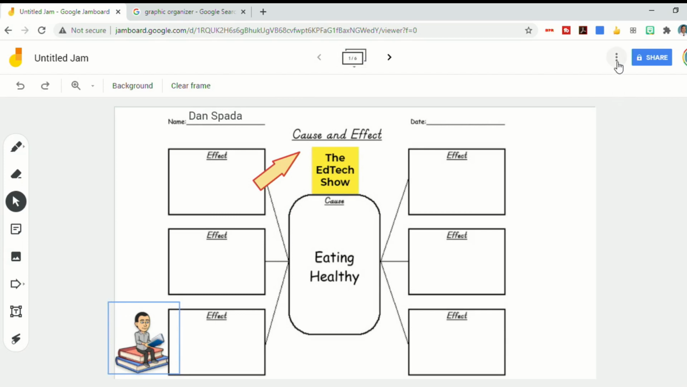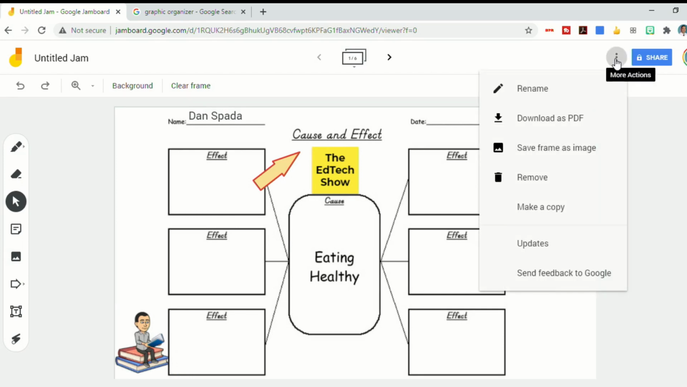If you click on the three dots next to the share button, you have a few more actions that you can choose from. So you can either rename your jam, you can download it as a PDF, you can save each frame as an image, you can also remove a frame, you can make a copy, you can also see the updates, and it gives you the opportunity to send any feedback you might have to Google.